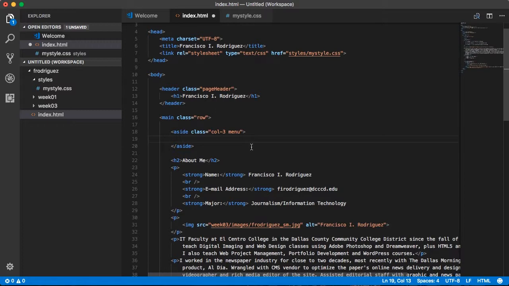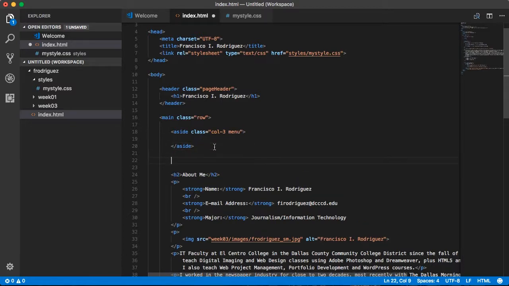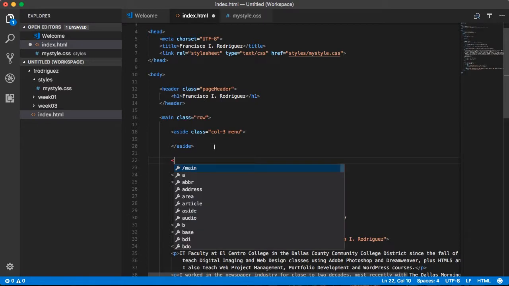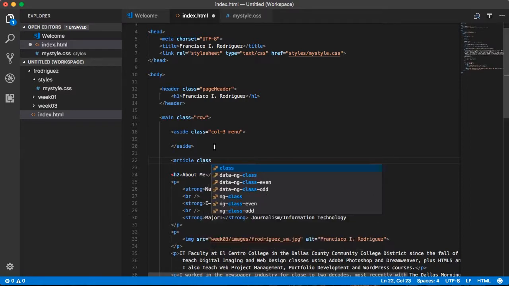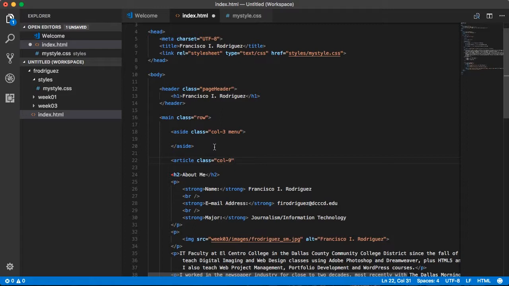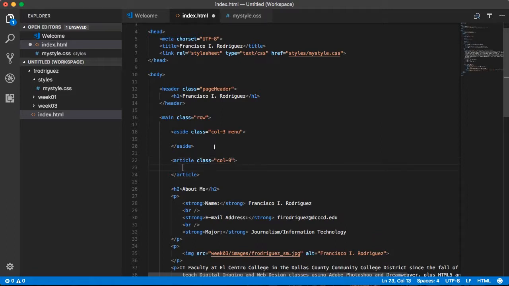Here, I guess this is where I don't want to put the about me, not inside this aside. So let me open up the space next to the aside, which will be an article. So I'll type in open bracket and article, give it a class that will take up the rest of the space. I've already used 3 columns with that column 3. So I have 12 to work with. I'll use column 9. Close the article.